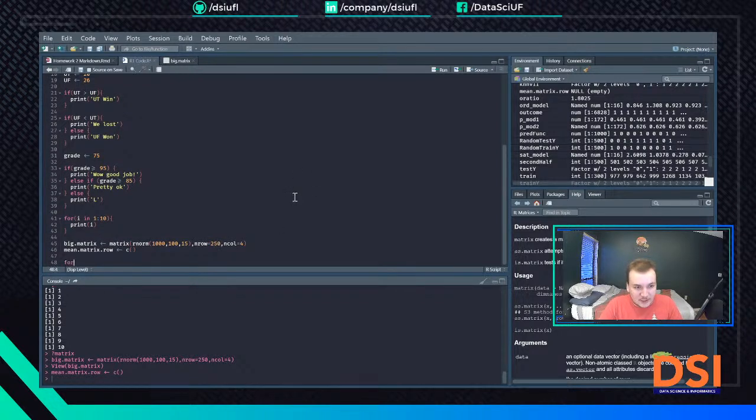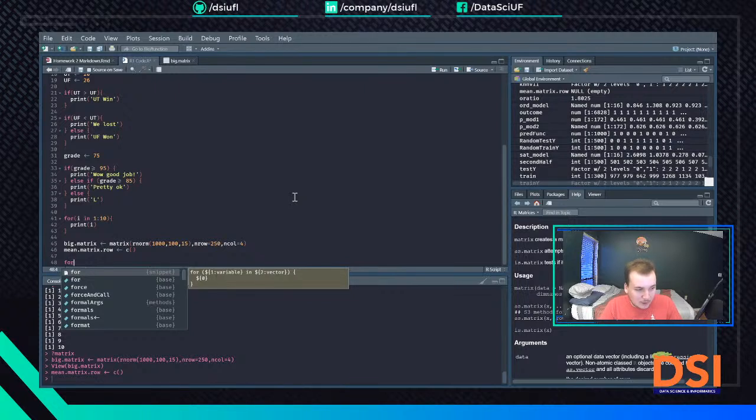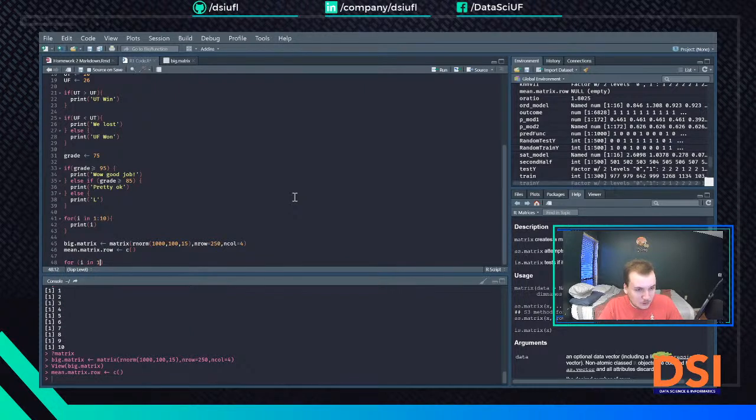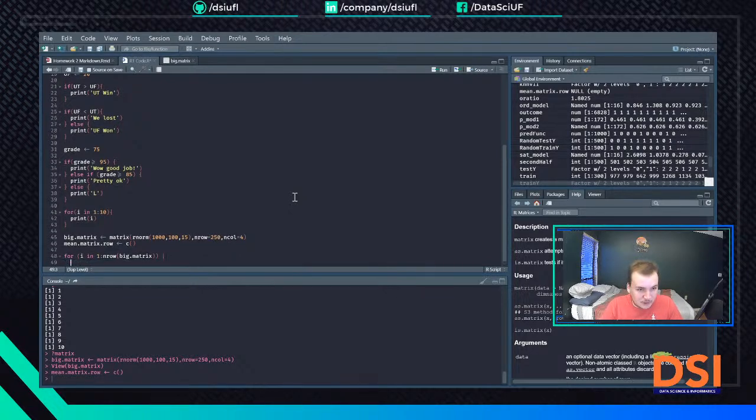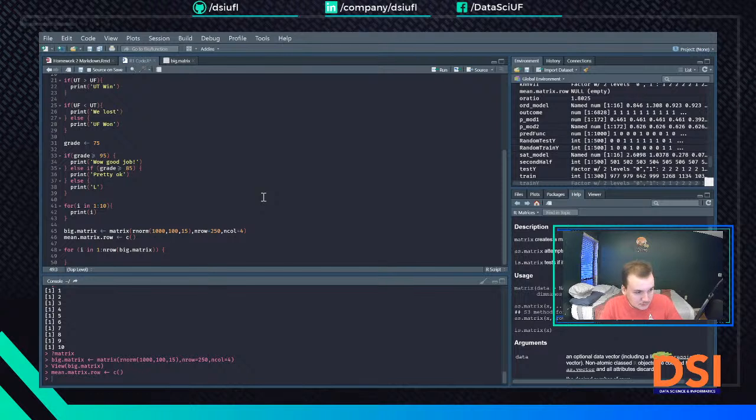So what we're going to do is calculate the average for each row. So for I in 1 to n row, which is the number of rows in our big dot matrix, right? So what's it going to do for all of these rows? Let's define what it's going to do. We're going to give the value of mean matrix row I. Let's say that on the ith row, we're going to go through all of them. And so it's important that you have some sort of variable. You can set this to I, X, Y, whatever you want. But it's important you include it in here so that it has something to iterate through, basically.